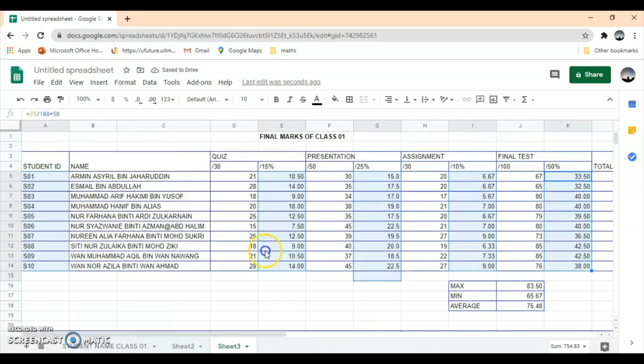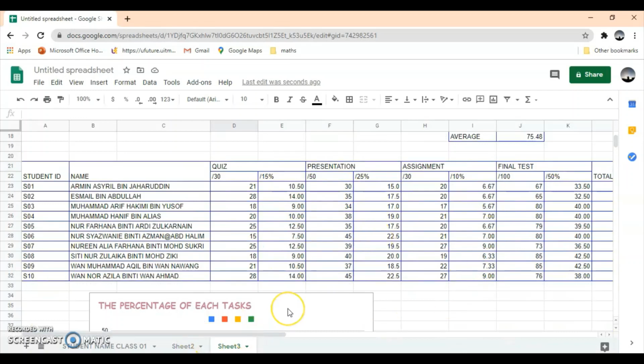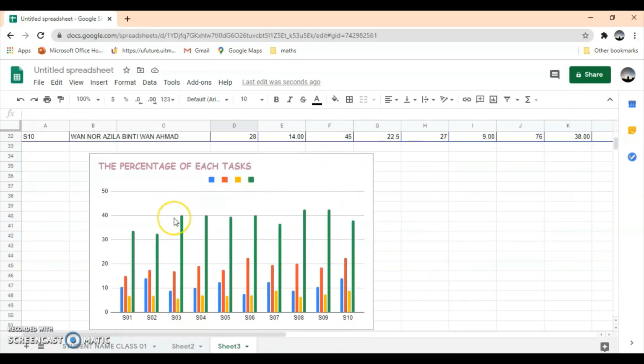So for today you already learned how to use the formula, how to use the function, and also how to sort data in increasing and decreasing order. And also we learned how to make a simple chart using sheets.